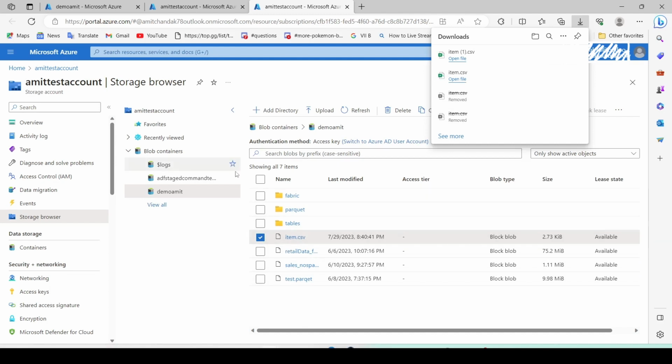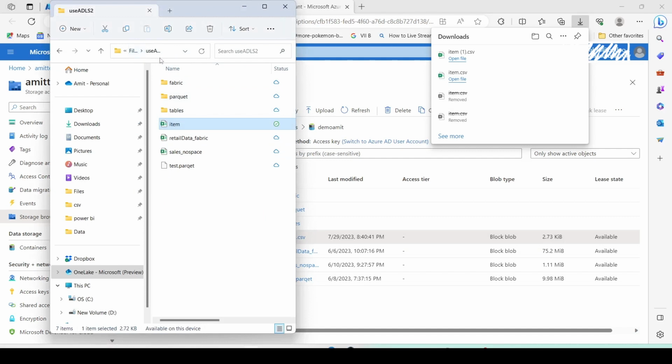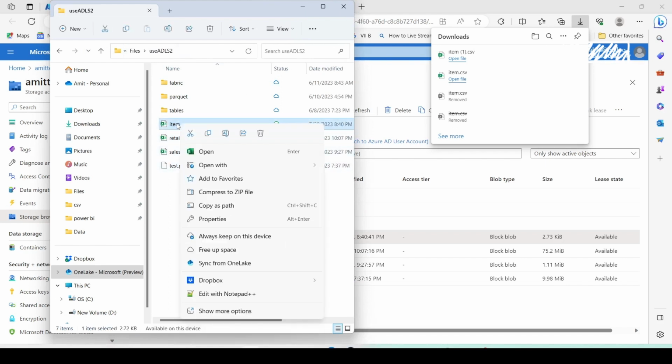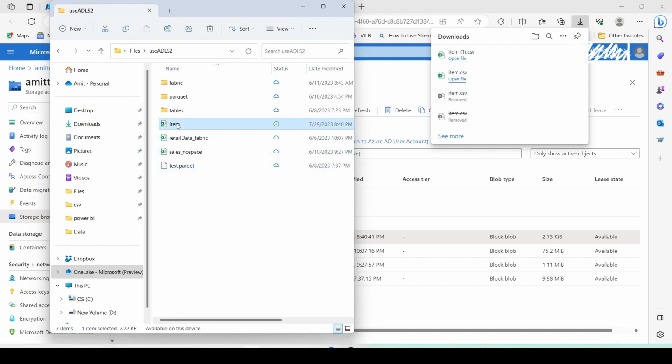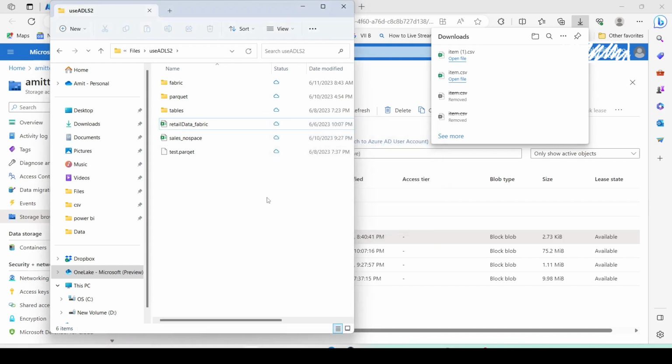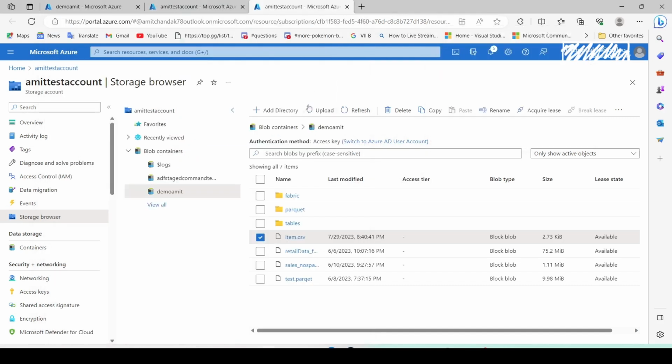So I go to my file explorer again. In the ADLS Gen2 shortcut, this is my ADLS Gen2 shortcut which I'm using from the lakehouse, I'm going to go ahead and delete this file. So I'll press Shift Delete. Shift Delete does not move it to the recycle bin, it permanently deletes, but you can simply use delete. Now it has been deleted. Let me press refresh. Let's see.